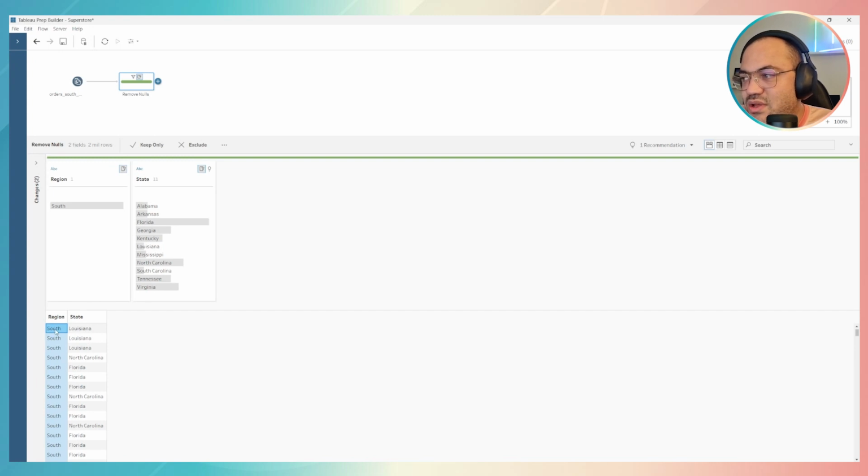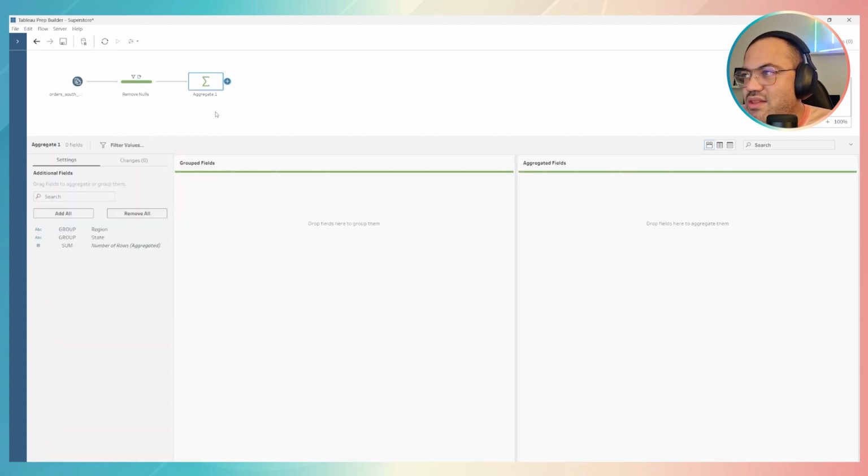Let's say I want to work with just one single state in each row in my data source. How can I do it? We just have to click over here on this plus symbol, then add a new step called, which one? Aggregate. This one, we're going to work with that, aggregate. Once you select it, we have those two options to work with in Tableau Prep.